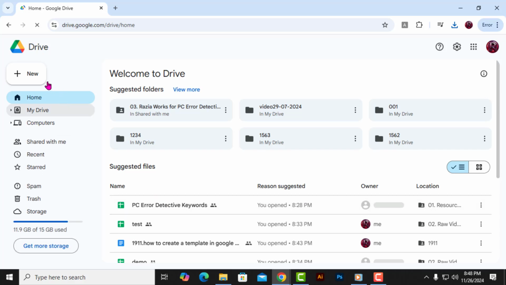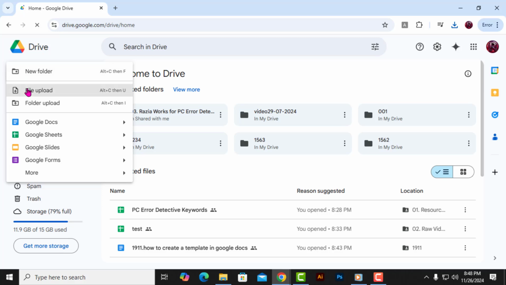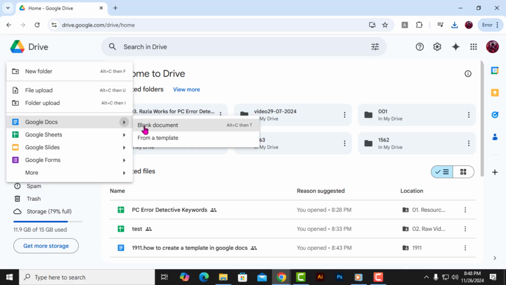Step 2. To start creating your template, click on the New button in the top left corner of Google Drive. Step 3. From the drop-down, select Google Docs to create a new document.